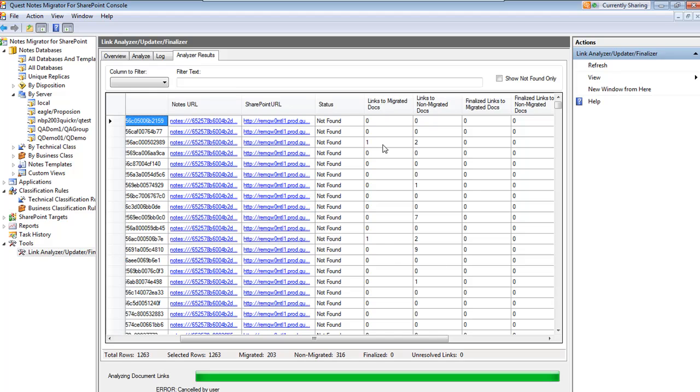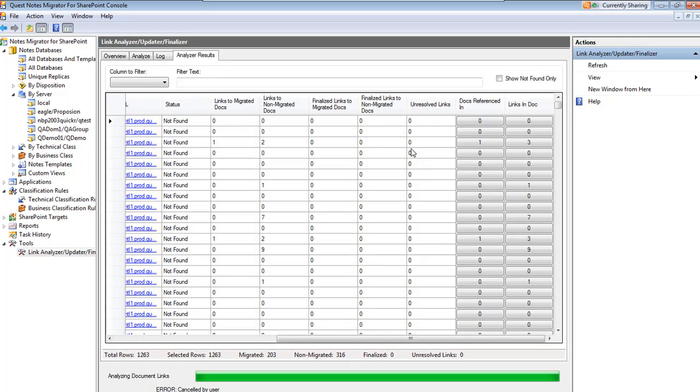And this is one of the more interesting parts. In this document, there are links to other documents, and there's actually one link to migrated documents and 2 links to non-migrated documents. None of these links have been finalized yet, and none of these links are unresolved. If I scanned the entire 1,200 documents, I probably would have found some documents that exist but have links that point to things that don't exist. So they're broken links in real data documents. Those are the ones I want to maybe go fix before I finalize them, because you don't want to finalize broken links.